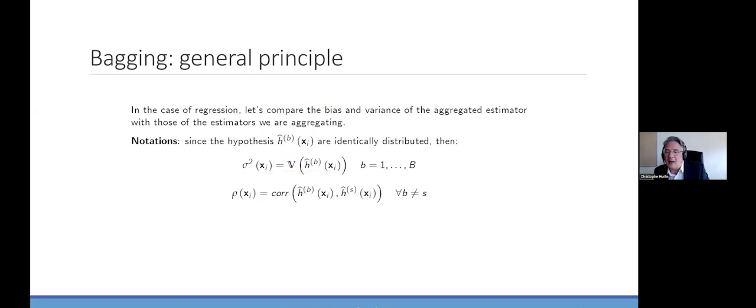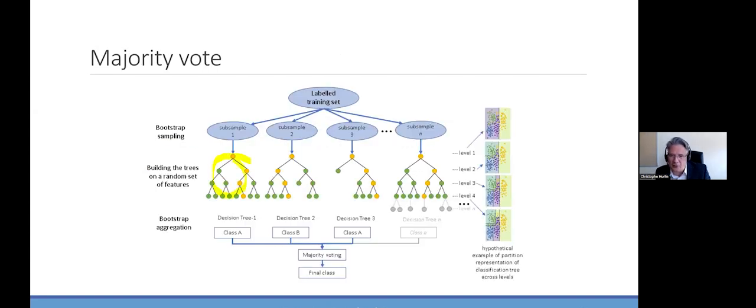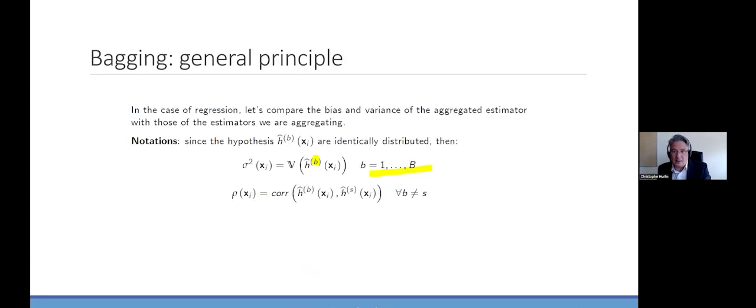All the models are different, but I assume that the variance of each individual model is the same. The variance of the forecast issued by this model is the same as the variance of the forecast of this model. It doesn't mean that the forecasts themselves are the same. It means that the variance is the same. So I denote by sigma squared of x_i the variance of the forecast of the model trained on the bootstrap sample. And as you observe, there is no b index. Why? Because the variance is the same for all the models.